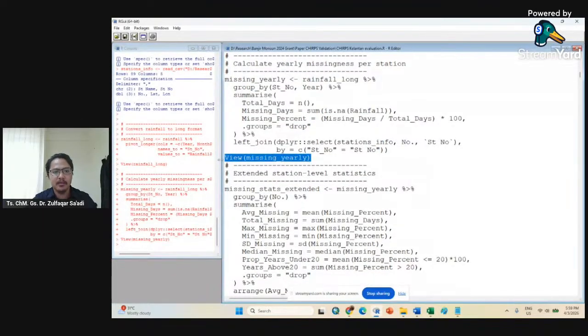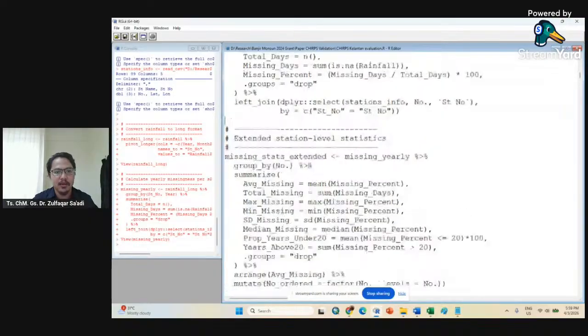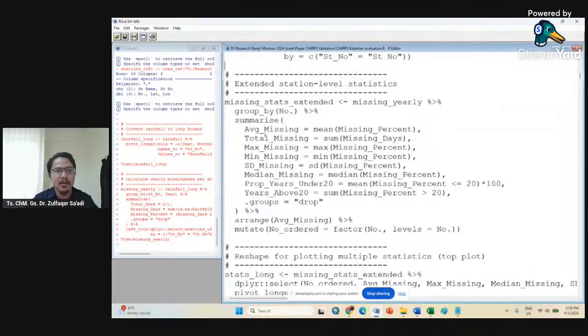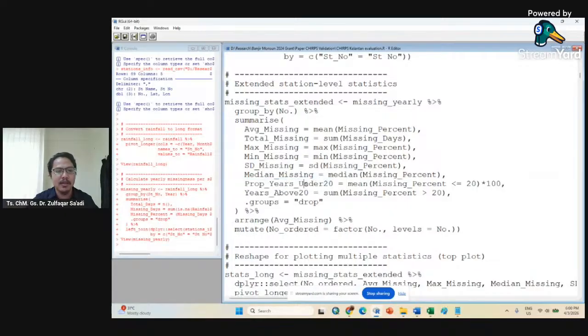Next, we extend the station level statistics. So here we will calculate missing stats extended. Let me zoom in on this one so you can look at it. We will calculate the average of missing data, total missing data, maximum of missing data, minimum of missing data, standard deviation of missing data, and median missing data. For each year we want to see which years have under 20% missingness and more than 20% missingness.